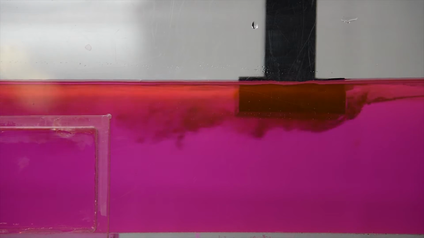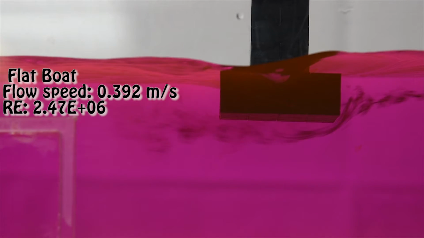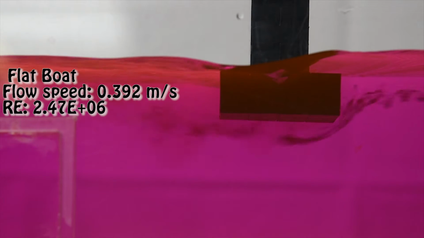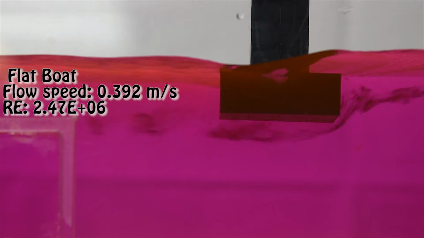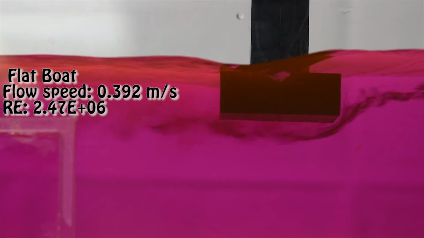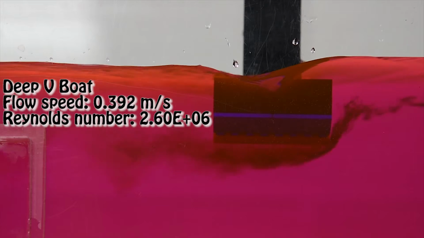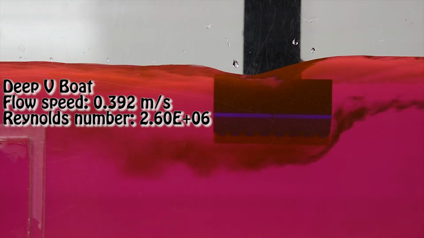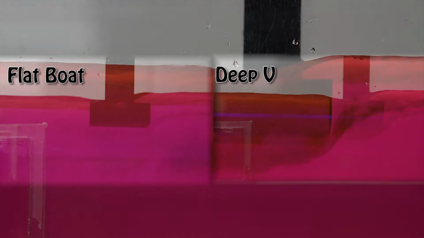Flow visualization in the water channel reveals spatial and temporal details about the flow. Here we have a flow visualization of our flat boat with a flow speed of 0.32 meters per second. This will be used for comparison with other boats. Our first comparison will be with the deep V boat.